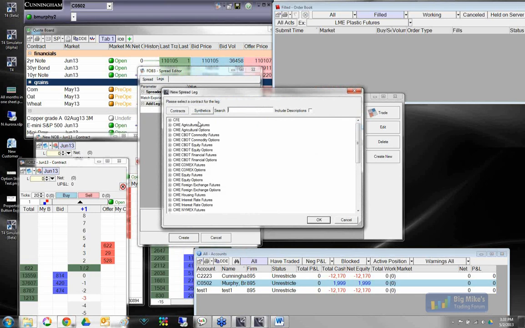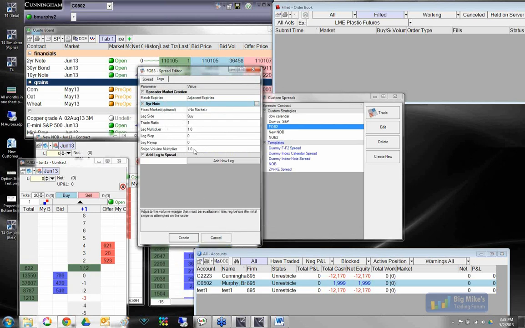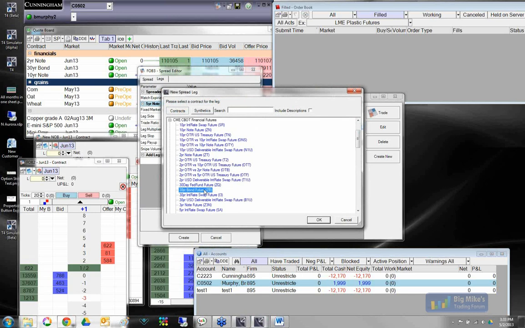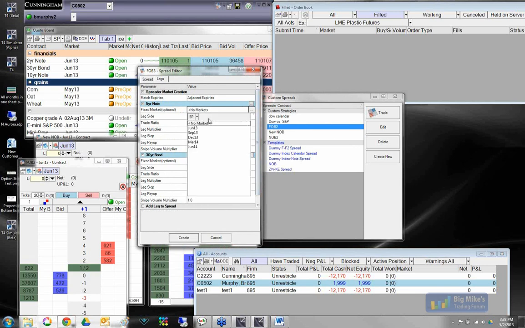It comes up, and I'm going to go down to my financials, so I'm doing 5 years and bonds. I'm going to double click on the 5-year to bring that up. Then I'm going to go down to futures again and get my 30-year. So now I've added my 2 markets, and on the 5-year I'm going to leave that as my buy. I'm going to go ahead and select a market. June is the top step there. Trade ratio for this FOB, I'm going to do a 3-to-1.